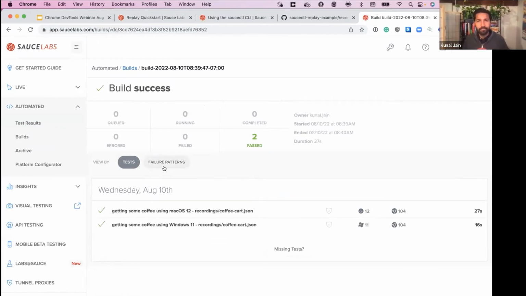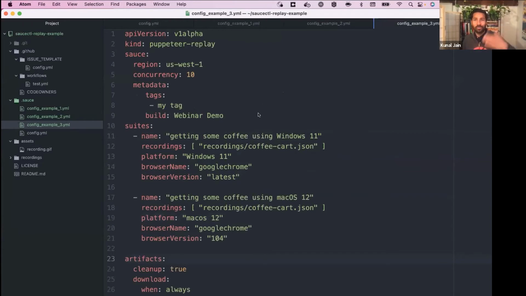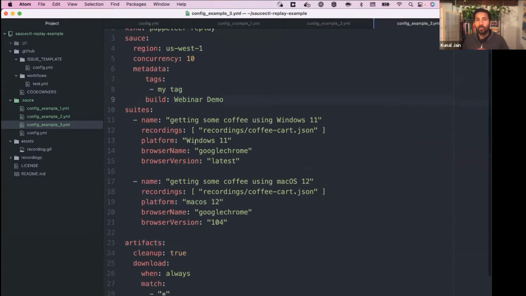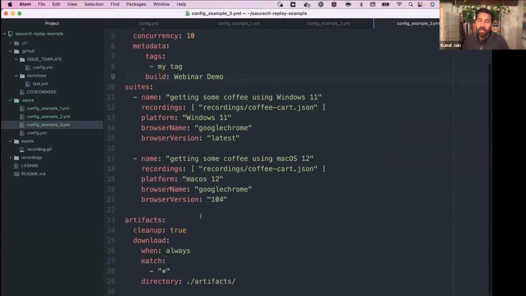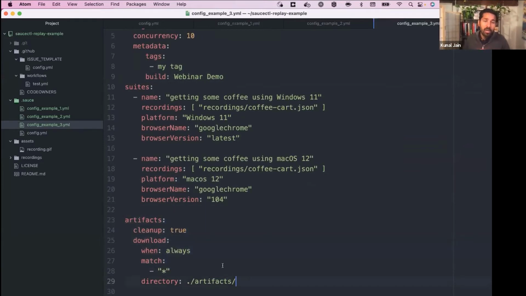Let's go back. So the last thing which I want to show you is even more complex. The configuration just keeps on evolving. And again, all this is in the documentation, but just as an example, now you want to add tags. You want to say, this is my smoke test, or this is just my checkout test. You can do that with metadata. You want to add a build name, as I was showing before. You want to collect these jobs together. You can do that. The other really handy feature is, let's say you're running it through a CI, or you're running it through your local box. You can actually have all the artifacts coming back to you.